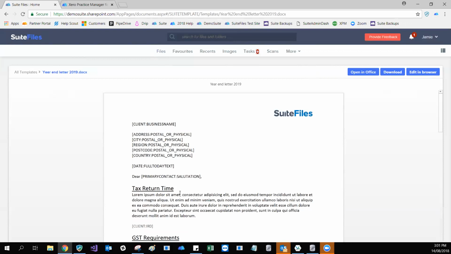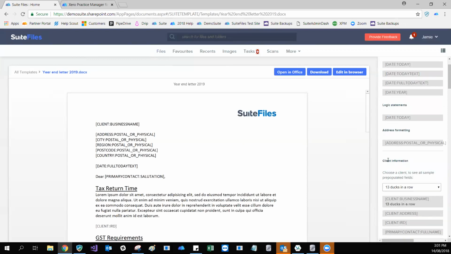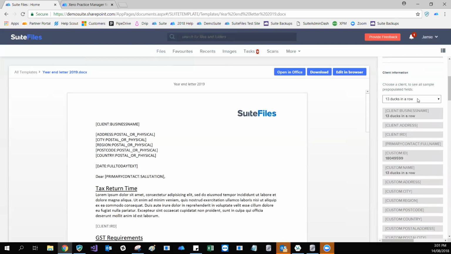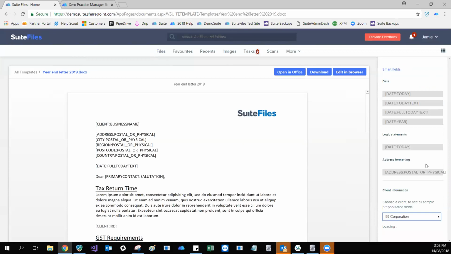Now, what we can do is go to the top right of the browser. We can click on this little panel icon, just under your username at the top right here. It brings out this little side panel. Now, the really useful part of this side panel is if we scroll down a little bit, we have this client information section. And what we can do here is use the drop down at the top to select a client from XPM. So we're going to select 99 Corporation.